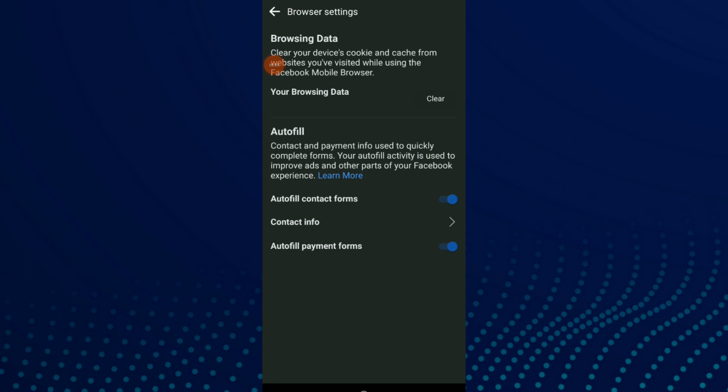And here you have browsing data, which clears your device cookies and cache from websites you have visited while using the Facebook mobile browser. You can click on your browser and data and click on clear, and this is it. You have cleared now your browsing data.